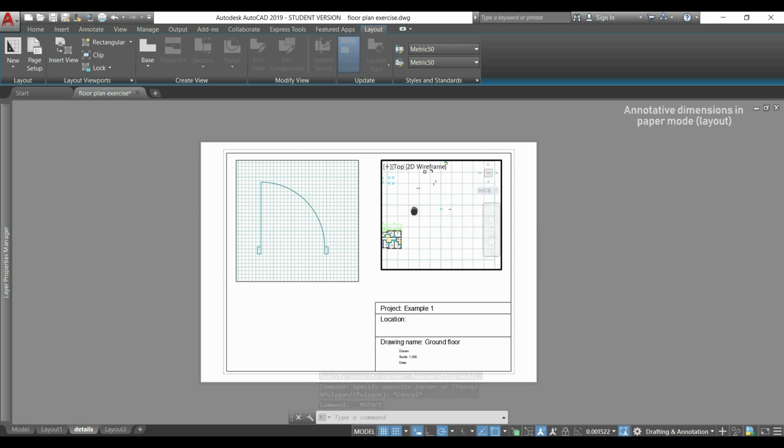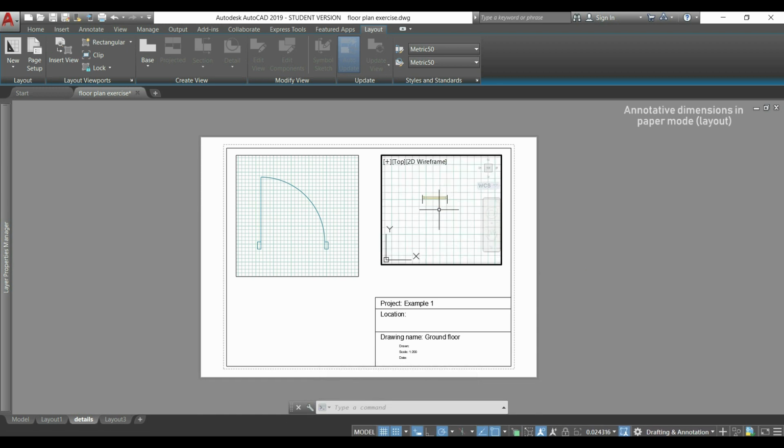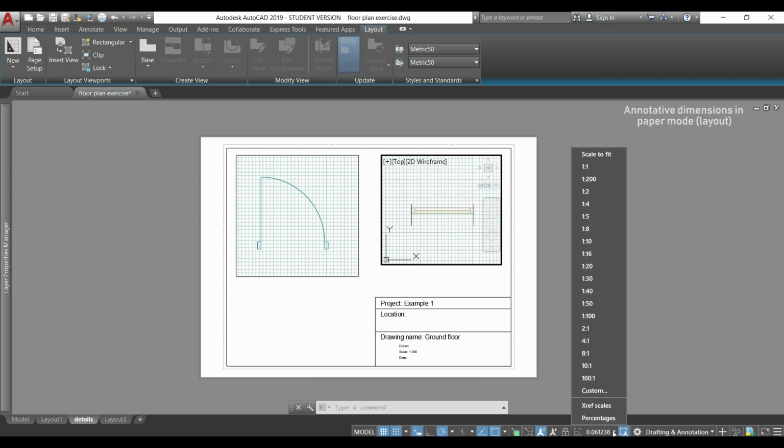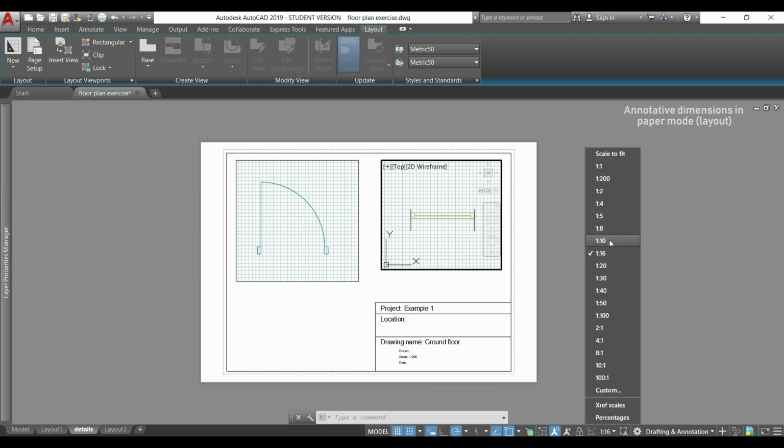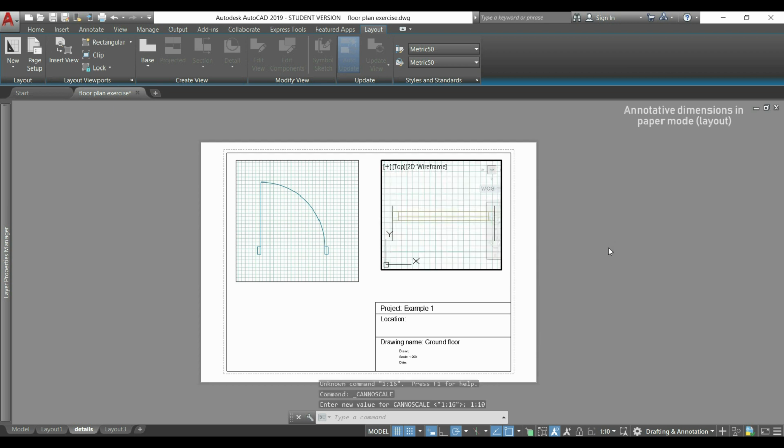Now, let's find the window. Doing the same process as before, I specify the same scale as the door, 1 per 16. It's a bit small, so maybe a larger scale suits better here. Let's choose 1 per 10. Yes, I prefer this one.